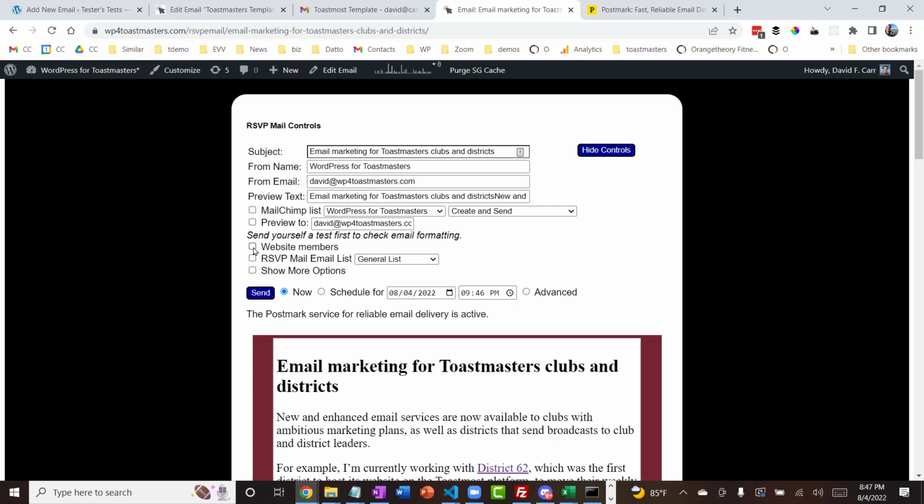You can send out to club website members, but here I'm going to send out to all the members of the WordPress for Toastmasters email list. I could have sublists within that of people who signed up on the RSVP sign-up form, for example. But I just want to send out to the whole list. And so I'm going to click here.